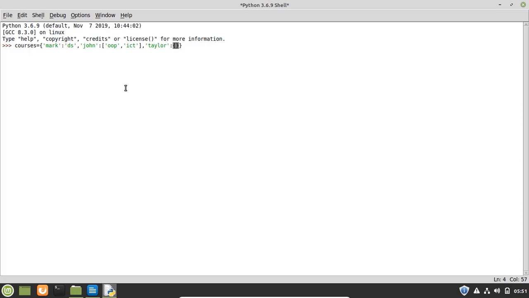Let me create a dictionary for it. Let's say he is having one course in electrical engineering department, and that is the electric circuit analysis course, and he is having another course in the computer sciences department, and that is the object oriented programming course.